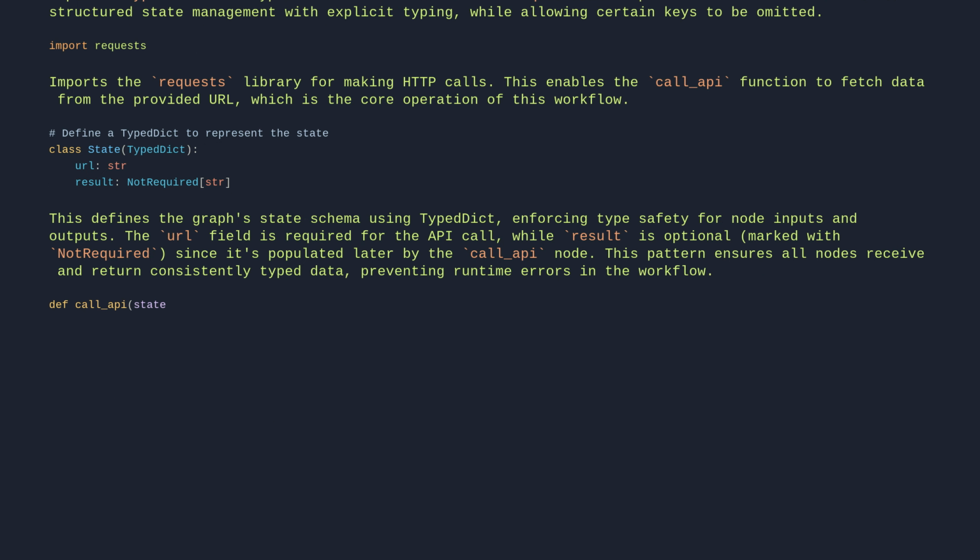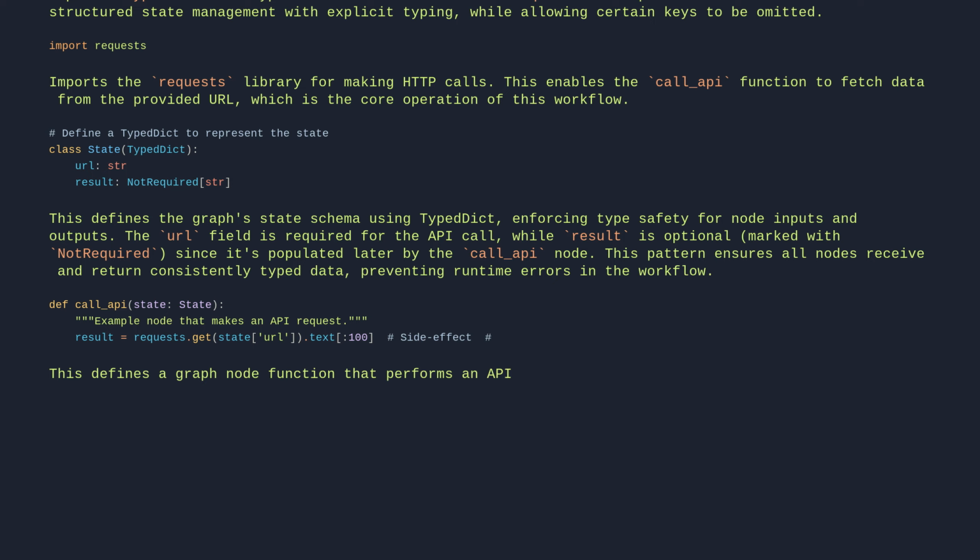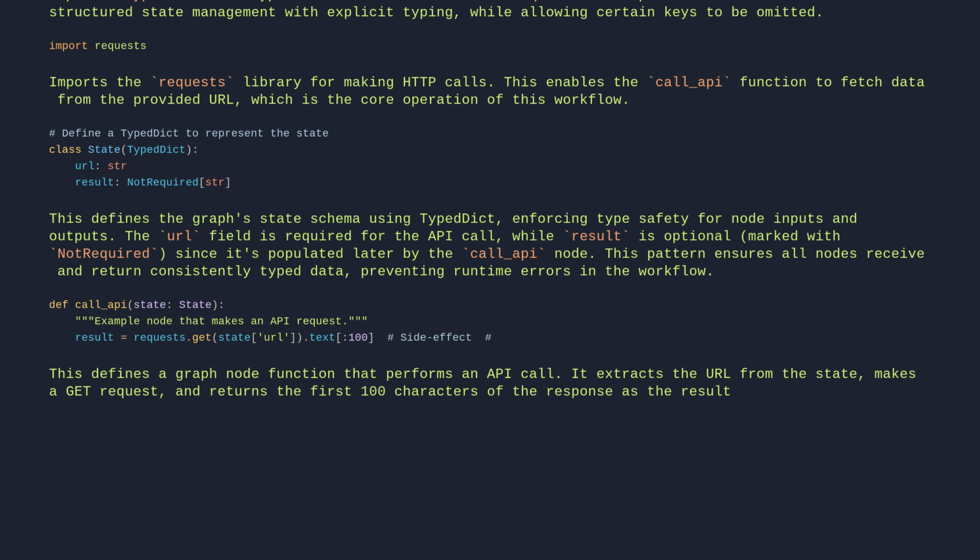def call_api(state): # Example node that makes an API request. result = requests.get(state["url"]).text[:100] # side effect. This defines a graph node function that performs an API call. It extracts the URL from the state, makes a GET request, and returns the first 100 characters of the response as the result. The side effect comment indicates this modifies external state, which is typical for node operations in workflow graphs.